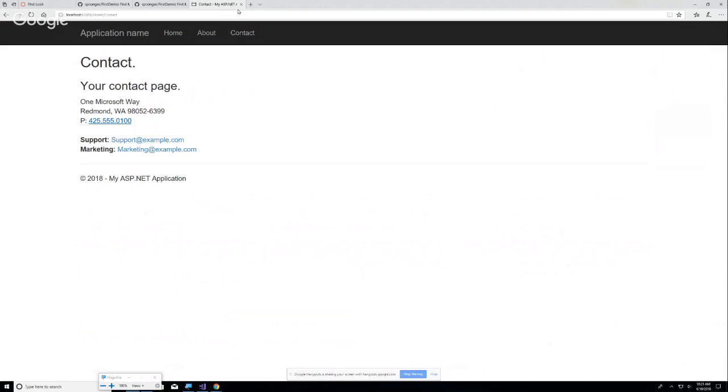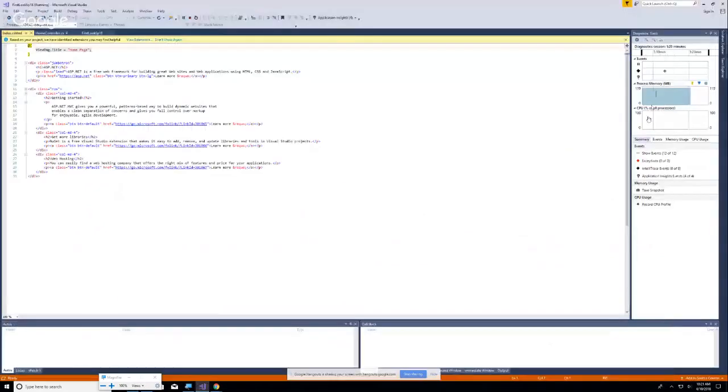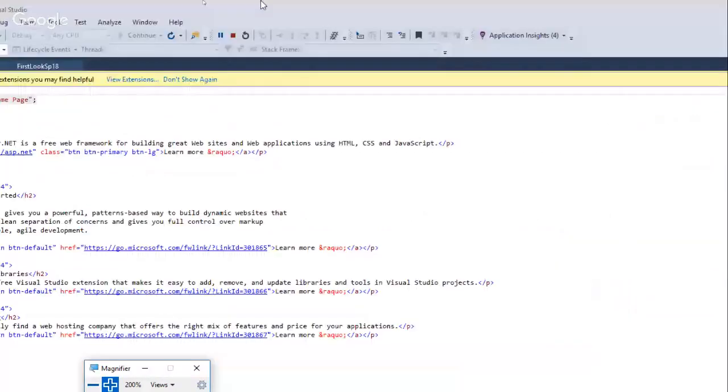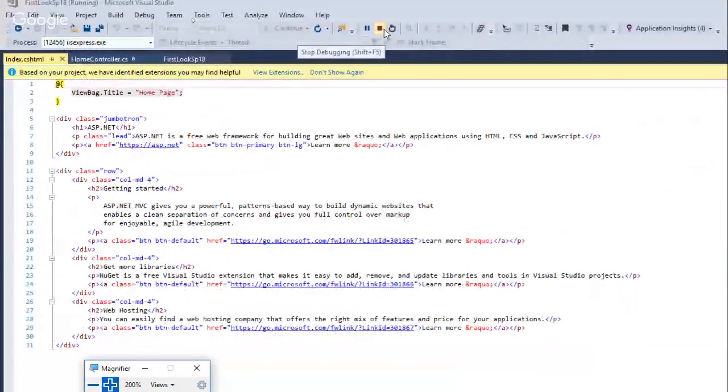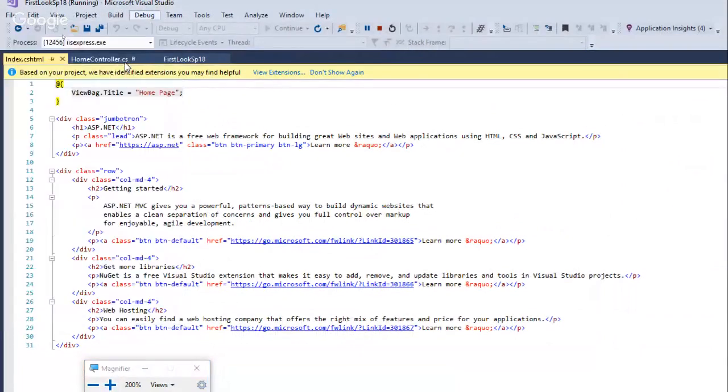Let's go back. I'm going to kill this. And notice it's still running. So I'm going to zoom up again real quickly. If it'll let me. There it goes. All right, so this little red thing, or you can go to Debug, Stop Debugging. That little red thing stops it.